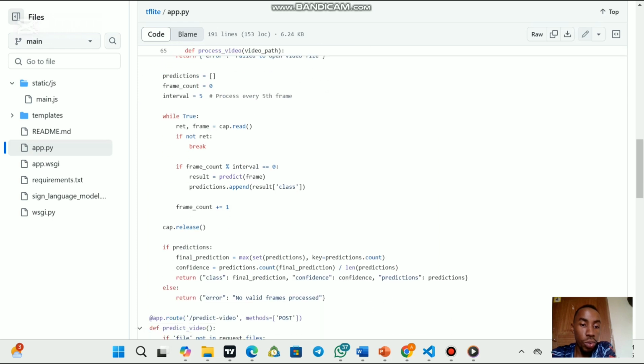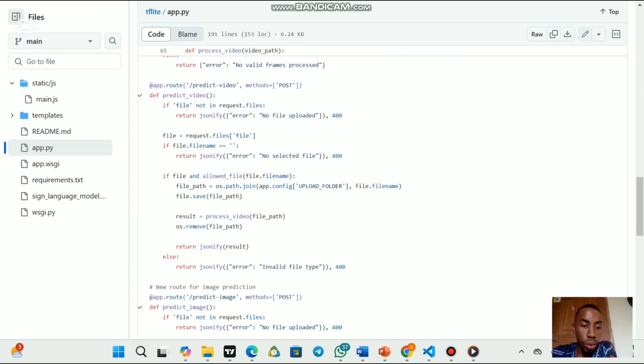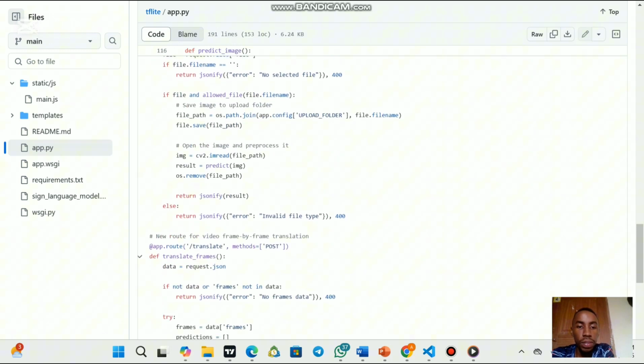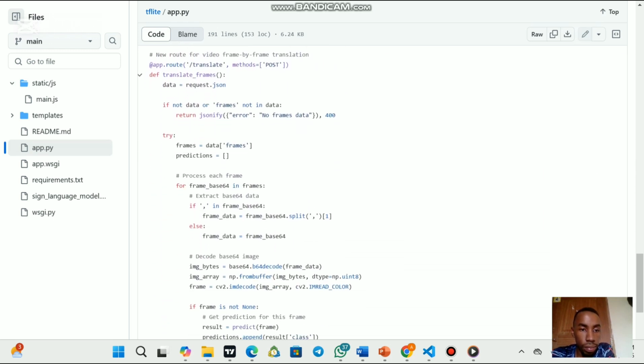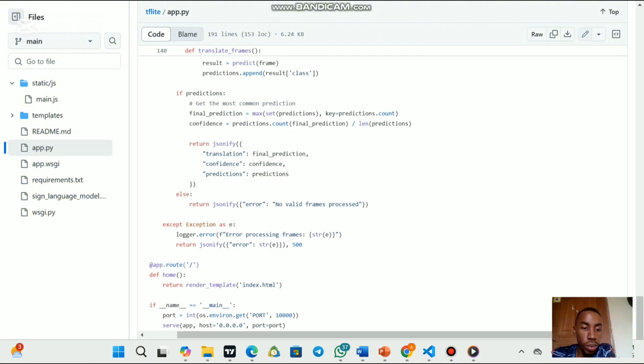Then we go to predicting the image. What this does is simply accept an image file, save it, and then run the prediction, of course, as usual. Then of course we translate the frames, and then we go ahead to load our web template, as my colleagues will show you, and then we run the Flask application.